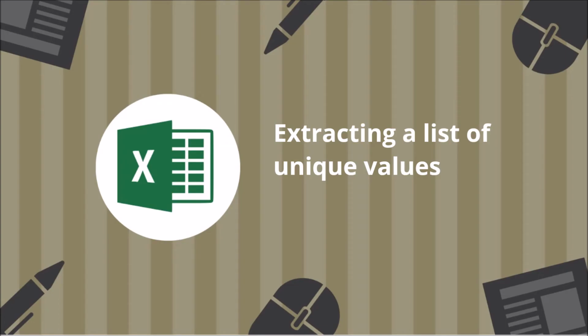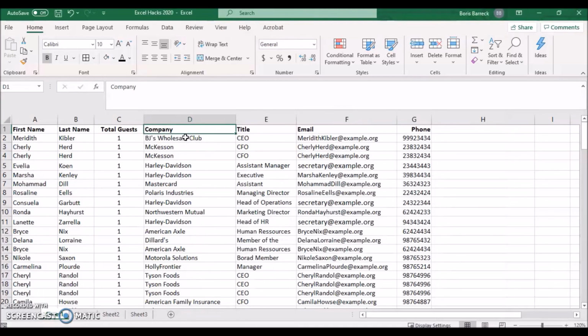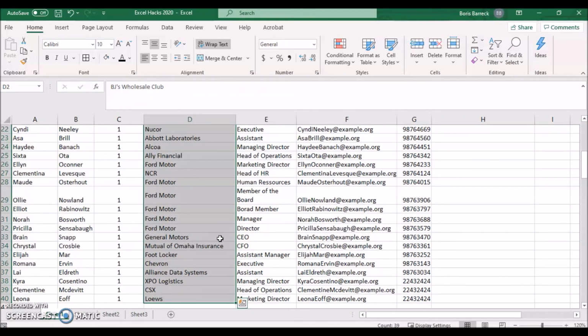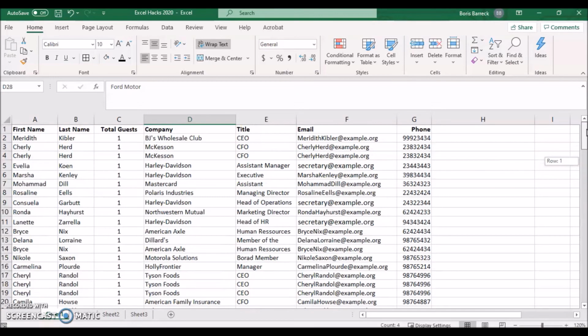Sometimes, we need to extract information quickly out of a given guest list. A common task includes, how many companies have registered up to this point. We cannot just sum up the company column which contains 39 records, because multiple guests are working for the same company. We therefore need to extract the total number of unique company records.